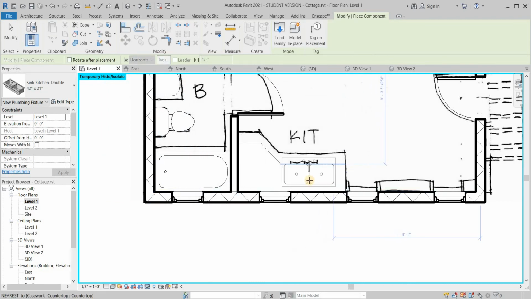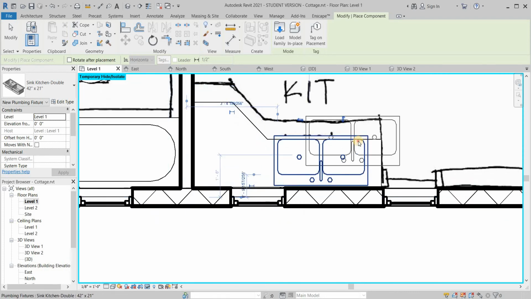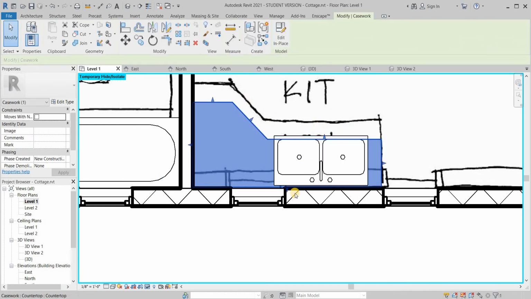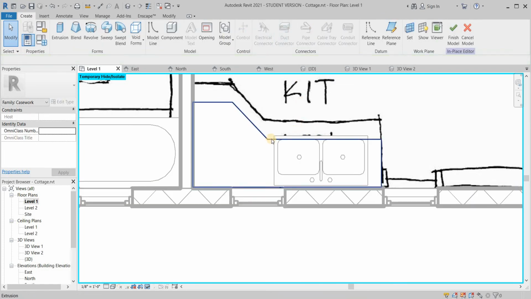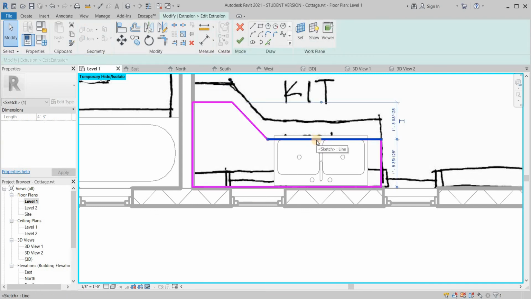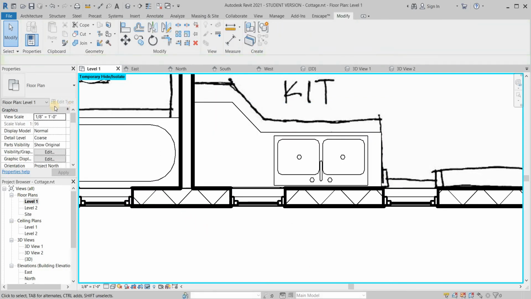Let's bring that in. And yeah, as I said, that looks pretty big, and I need to rotate it, so I'm going to use my space bar to do that, and we might have to change the width, move this out just a tad. So let's do that. Edit in place. I'm going to select it again and edit extrusion, and I'm going to move this just a bit like that. That's fine. 1, 2, and done.